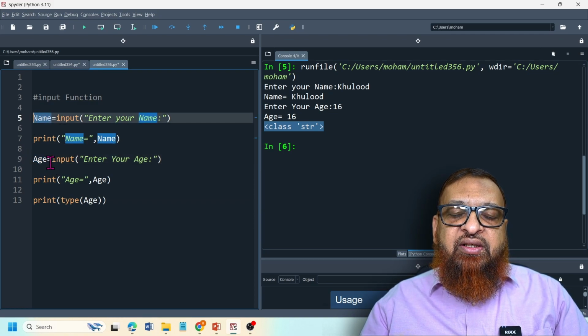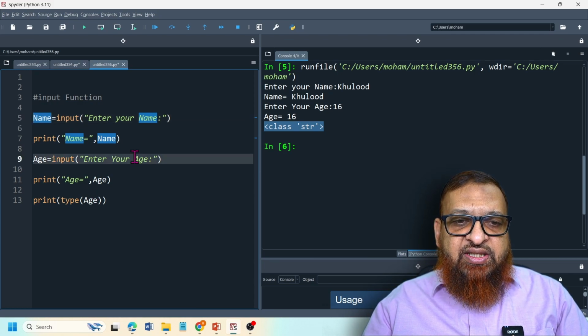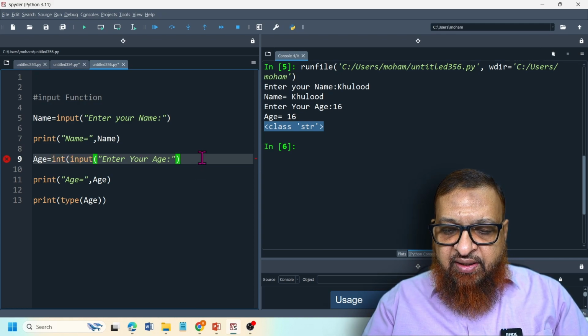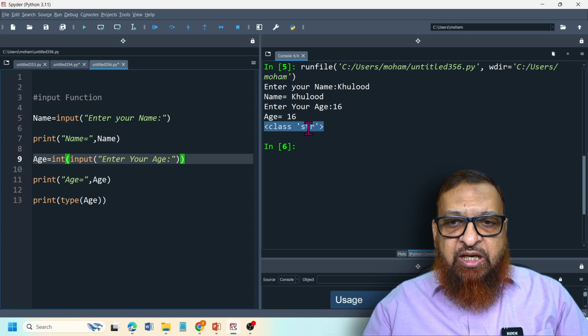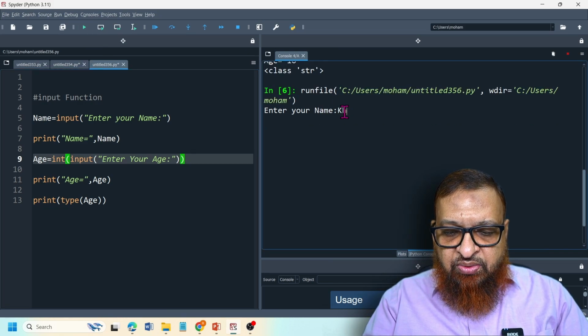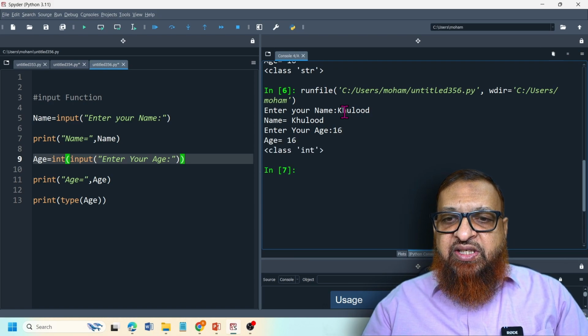I don't want it in the form of a string, okay. So let us say I can use int of the input. Now let me run the same program. When I run this one, let us say it asks to enter your age, now 16, and you can see that the age is 16, and now it is int.